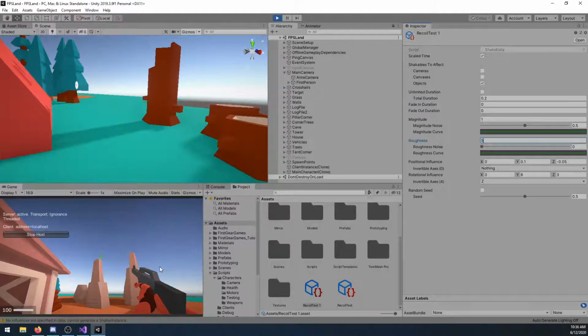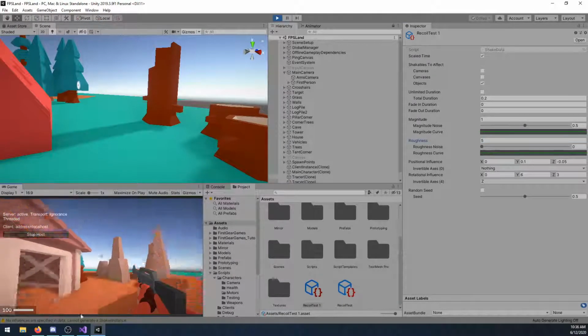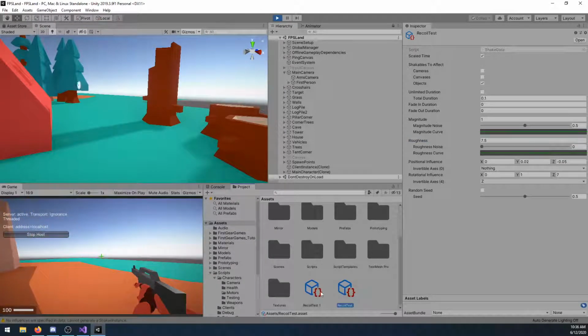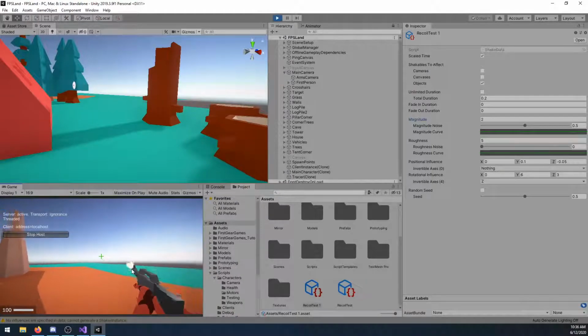Alright, so roughness might not be fast enough. I kind of wonder if it's using the right one. Oh, I should change the magnitude too. That'll change how high it kicks up.